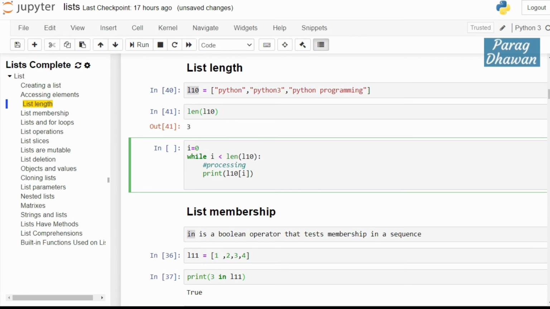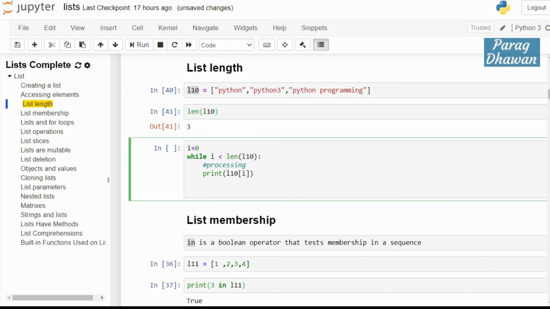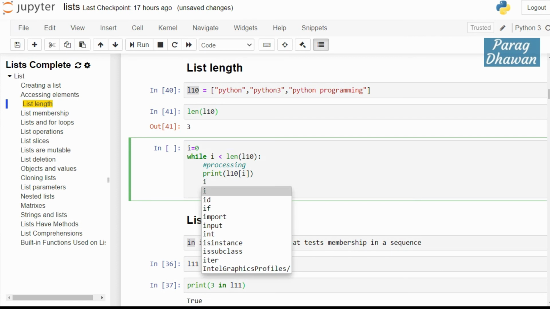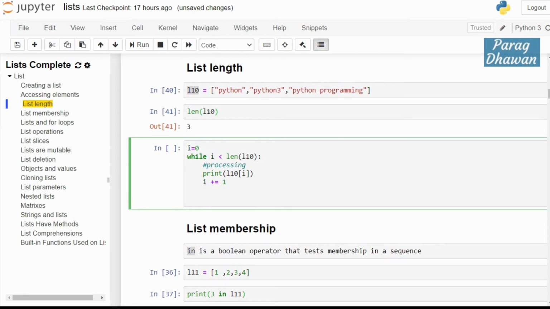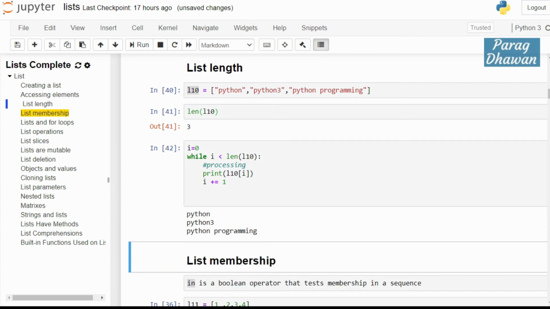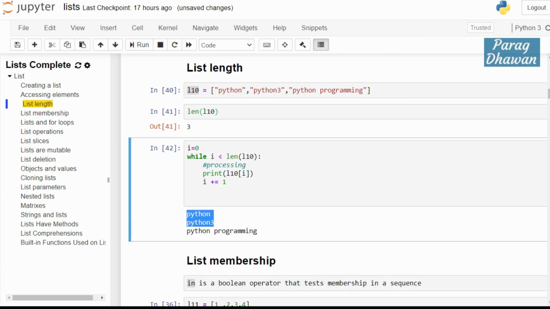And since it is a while loop, it has initialization, it has condition check, then it has either an increment or a decrement. In this case, we have to increment the value. I am using the shorthand notation I plus equal to 1. When you come out of this while loop and run this cell, it will traverse each and every element of the list, and inside the loop it will print it. Therefore the output will be Python, Python 3, Python programming. Click on the cell, run the cell. You see at the output Python, Python 3, Python programming.